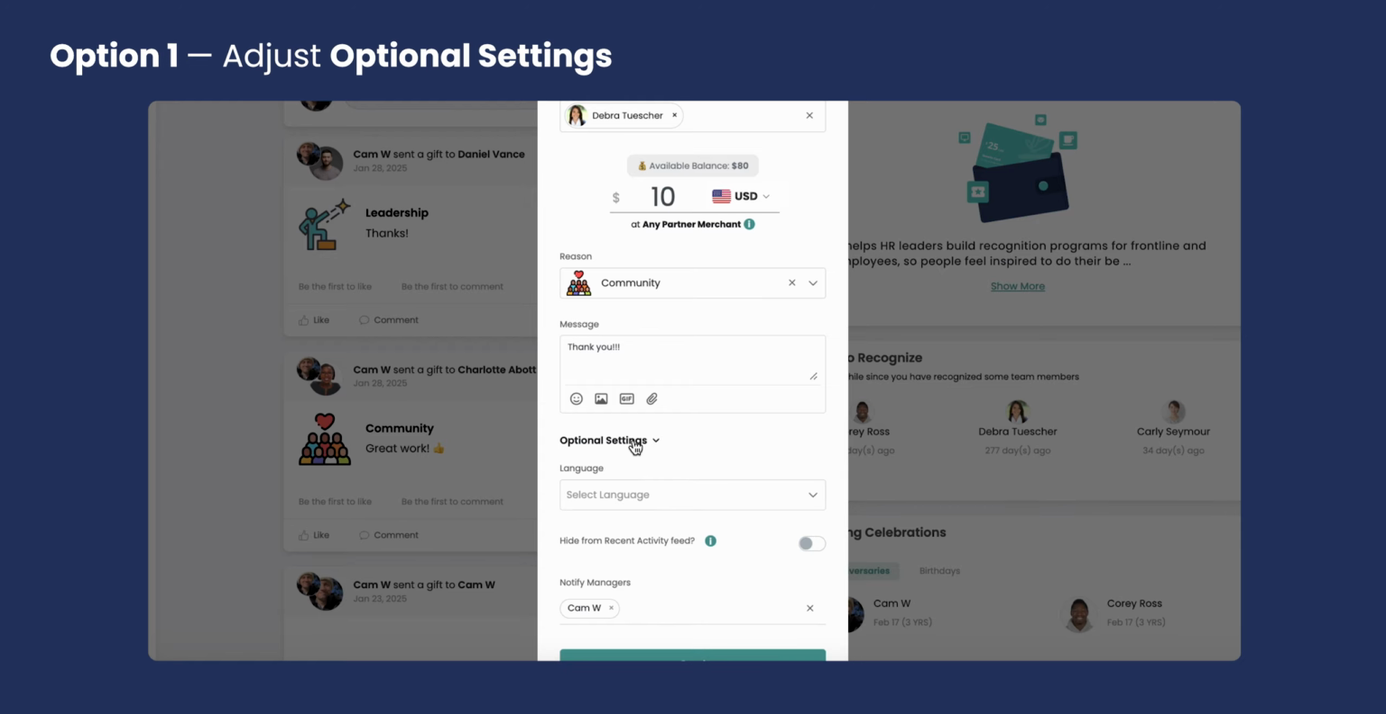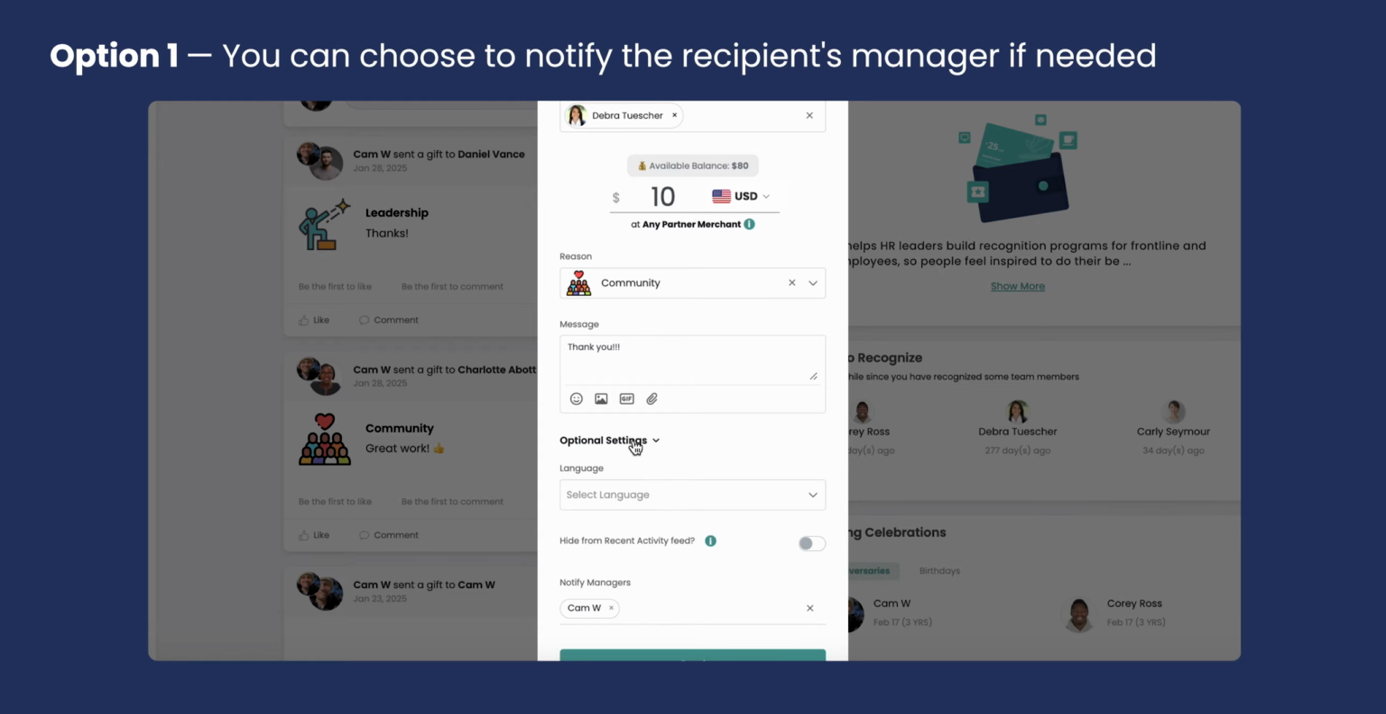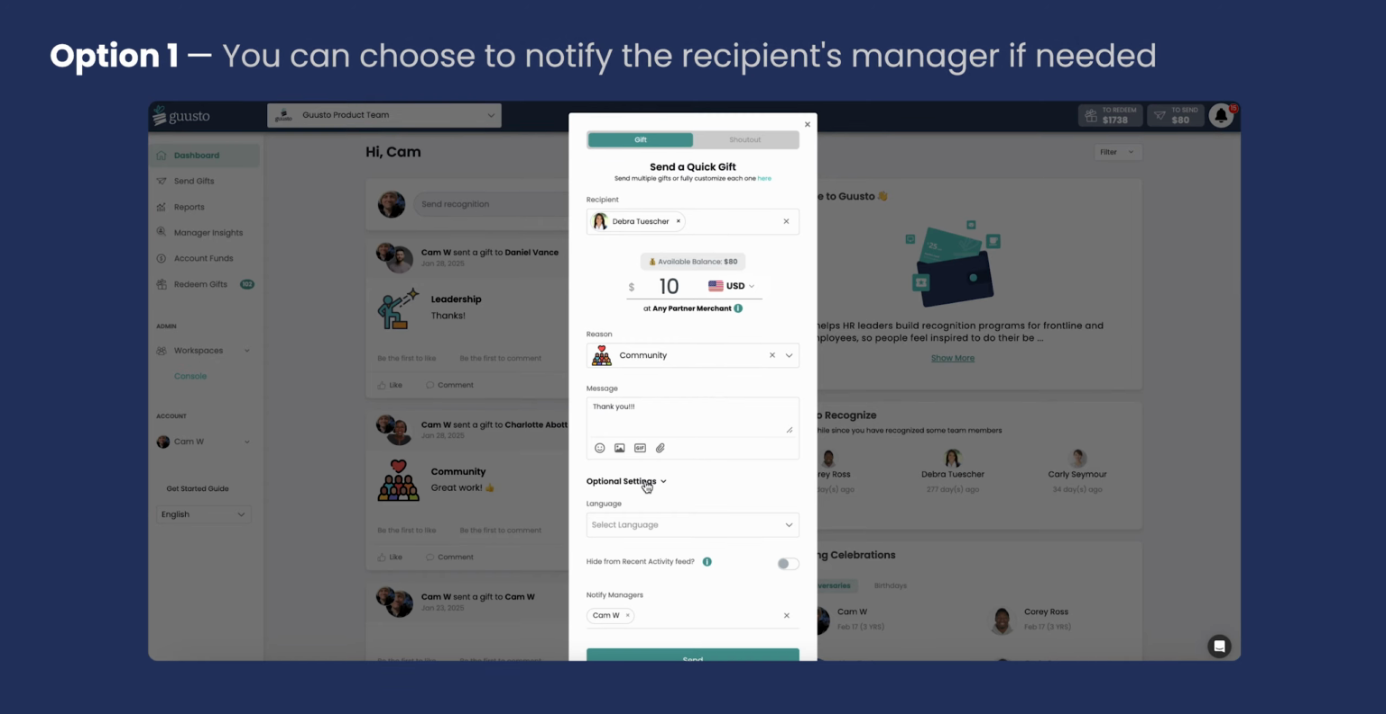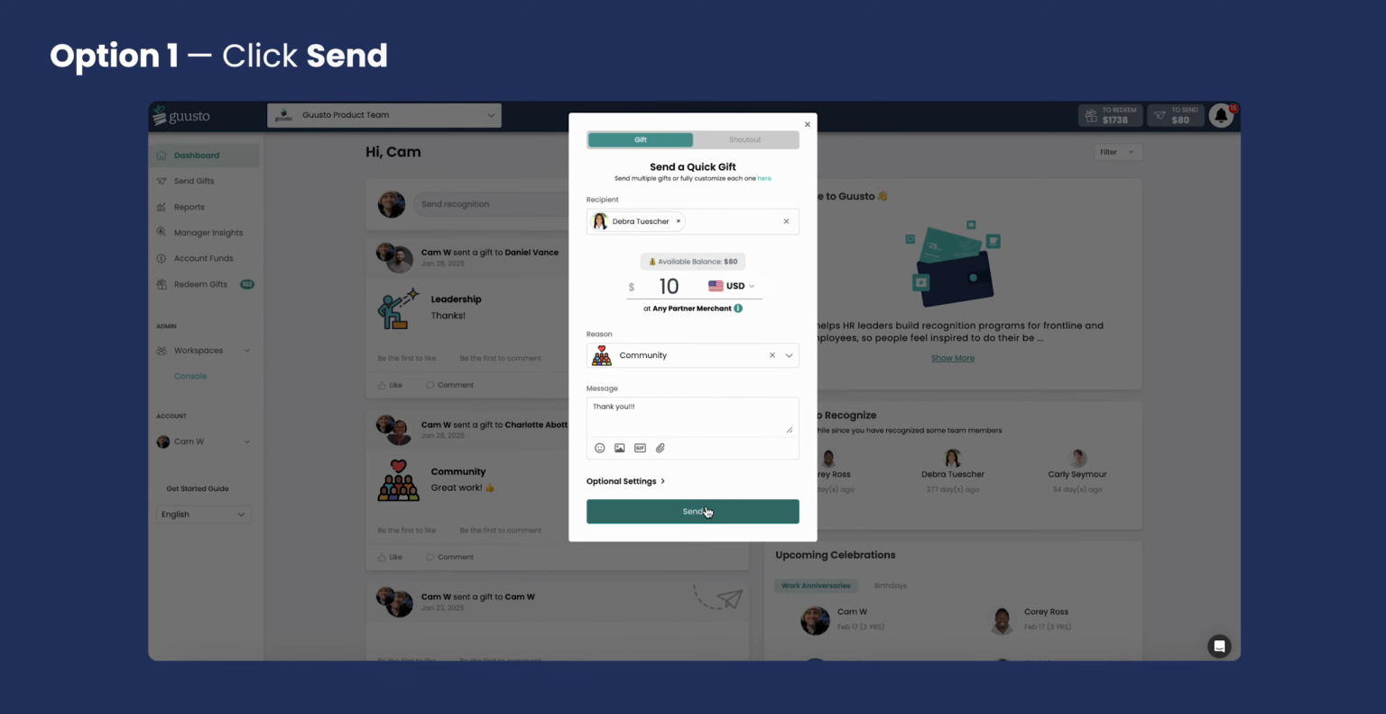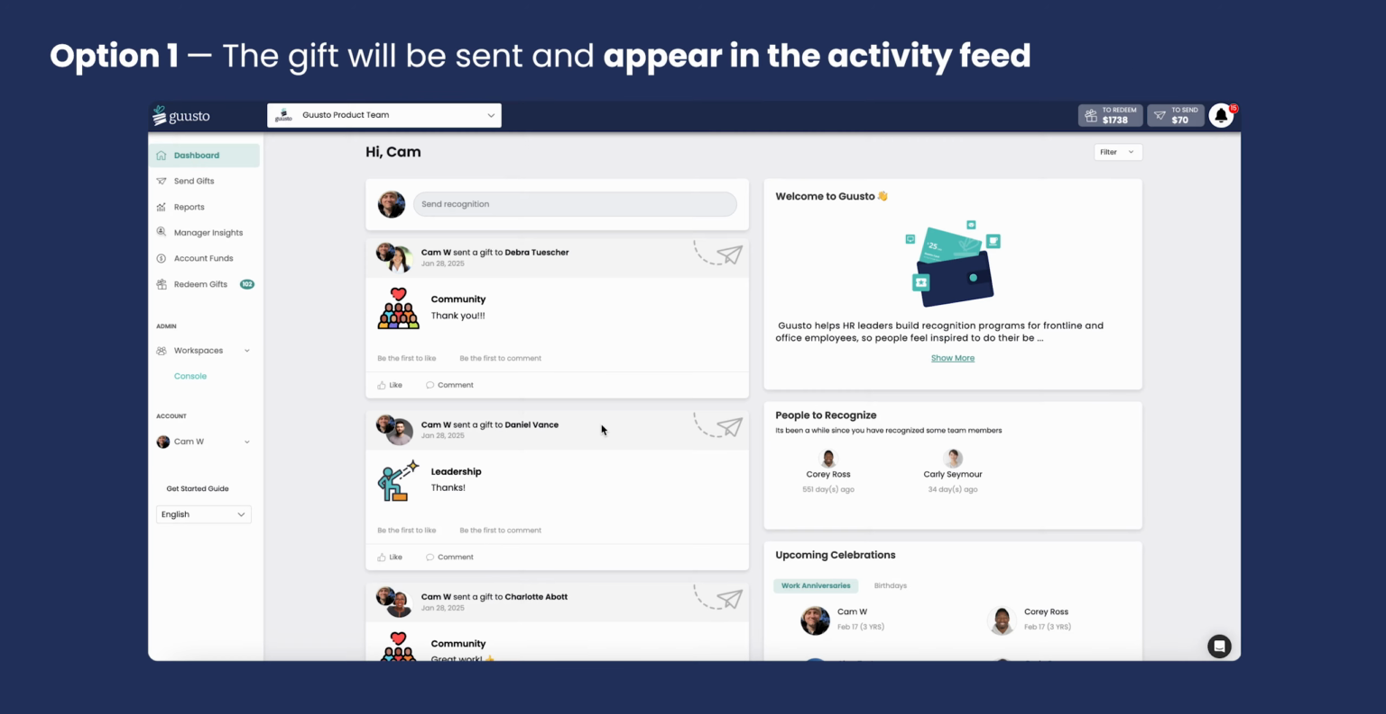Adjust optional settings. You can choose to notify the recipient's manager if needed. Send the gift. Click Send. The gift will be sent, and you'll see it appear in the activity feed once it reloads.